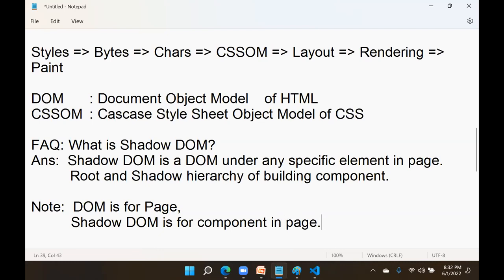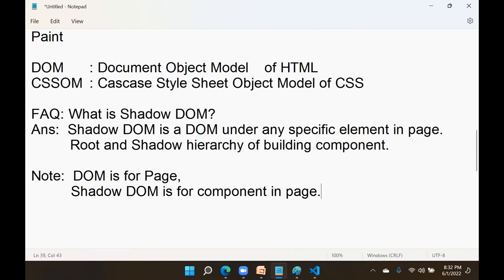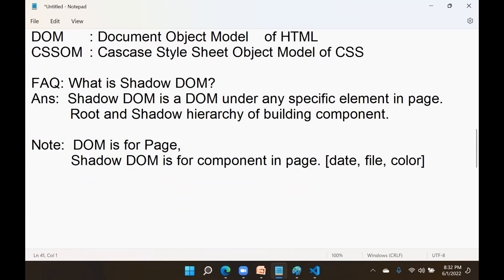The page is arranged by using DOM. Components in the page are arranged by using shadow DOM. Components like date, components like file, components like color, all come under that category. So many are there, and these are all responsible for handling this. So what is DOM and what is shadow DOM? I hope everyone is clear. Two options: one is DOM, another one is shadow DOM. We have to understand these two points.